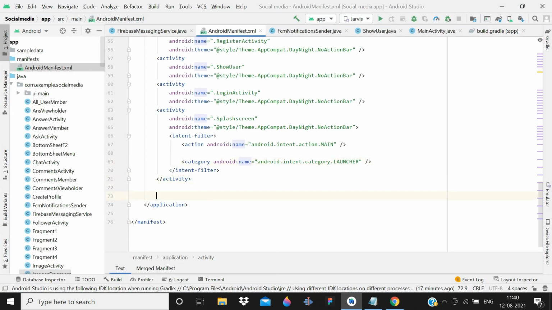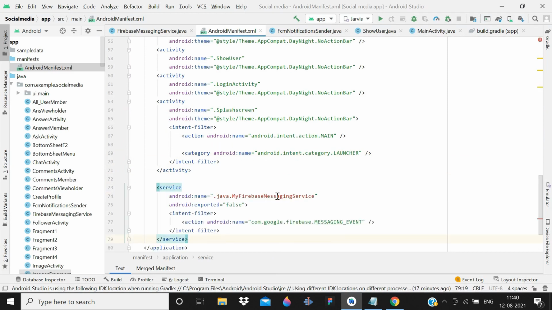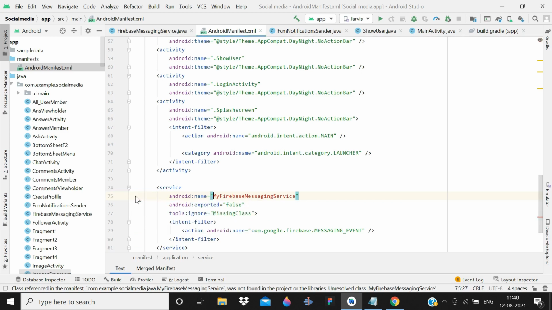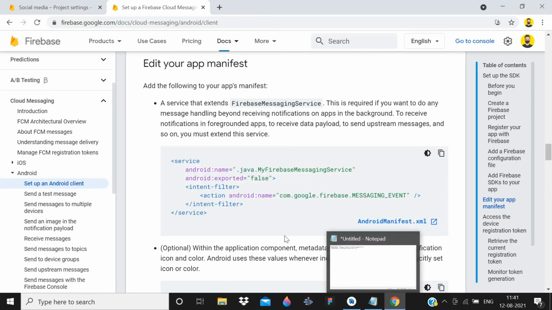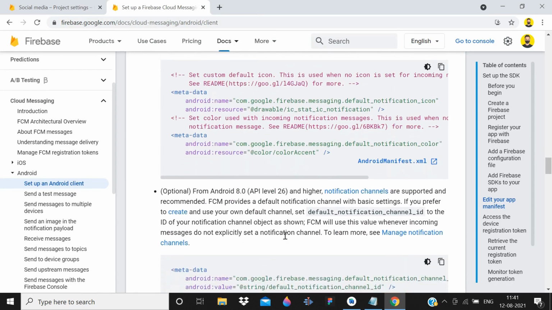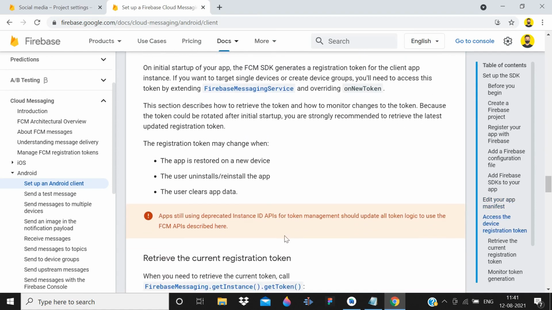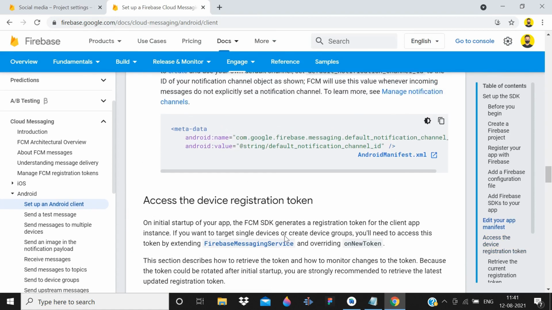Just save this application, and then my Firebase messaging service. So Firebase messaging service, make this Firebase messaging service. Yeah, now that's correct. So after doing this, here what we can do is go back in this tab, and then we need the token.